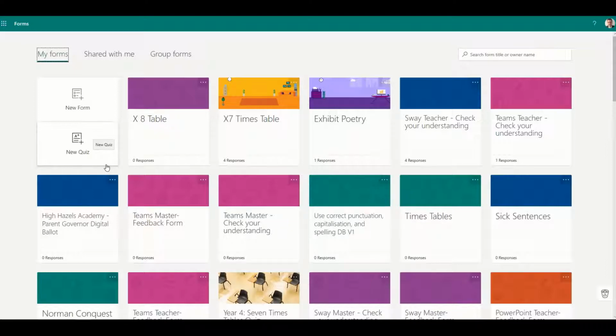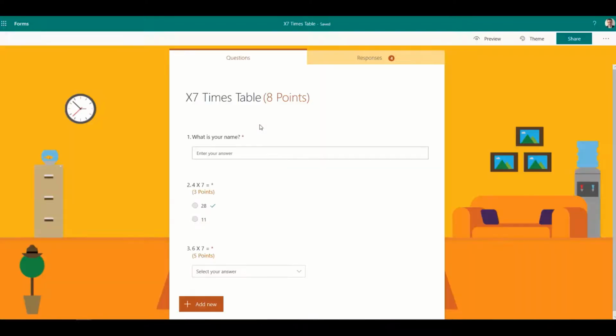I'm going to start though by taking a look at an existing form. It's only a demo form with a couple of questions, but it points out a couple of important features.